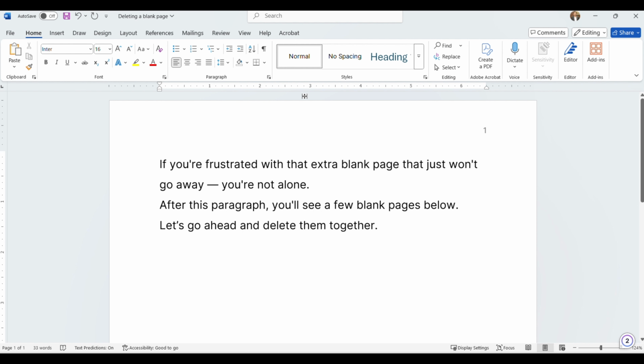That's clean and simple. But hold on, you might be wondering, why did those blank pages show up in the first place? Let's rewind and find out. I'll press Ctrl+Z to undo those changes and bring the blank pages back. Now, let's solve the mystery.